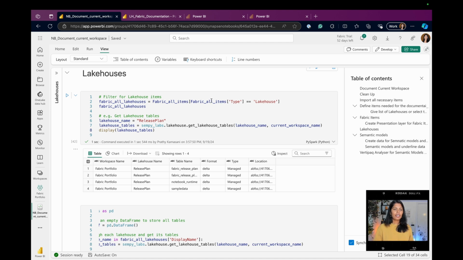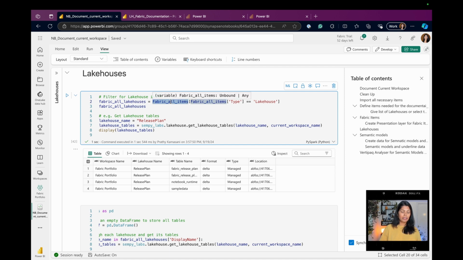For that, again, there are various ways you could do it. You could use Semantic Link Labs and get the list of lakehouses, but instead of that, what I'm doing here is I'm just using the data frame I created previously, which has all the items. I'm filtering that to get only the lakehouses. So now I have the lakehouses here. And the next thing is I want to get the tables in the lakehouse.